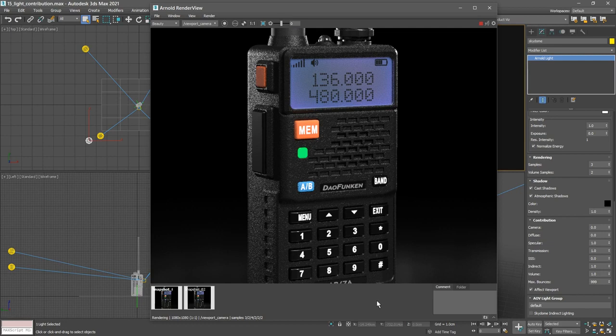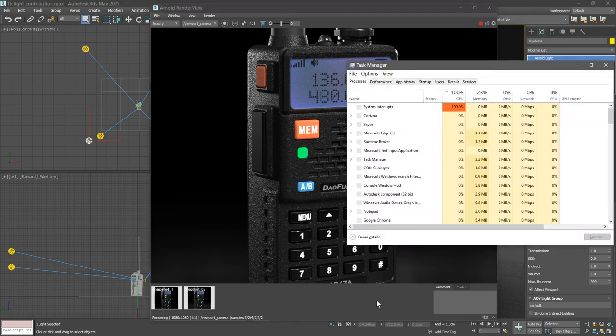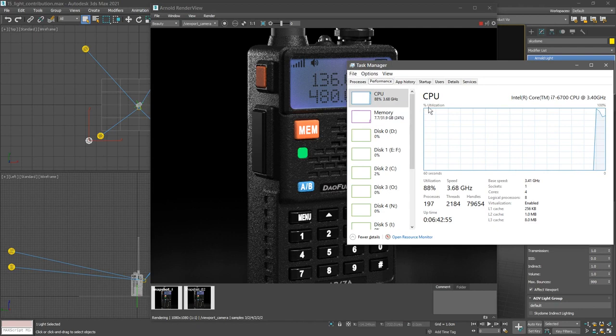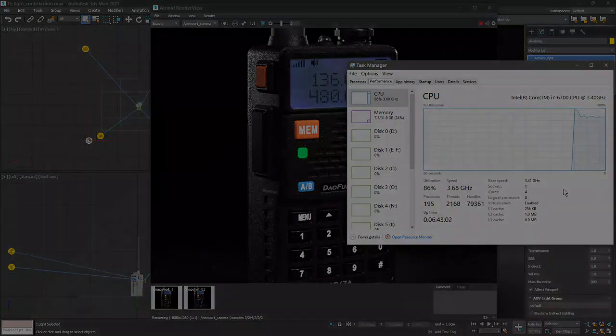Now, if you're not sure whether it's still rendering or not, I recommend you open up the Task Manager. You can launch the Task Manager in Windows using the keyboard shortcut Control-Shift-Escape, and then you can go to the Performance tab, and this will show the CPU usage. Once that goes back down to 0, then you'll know that the rendering has completed.